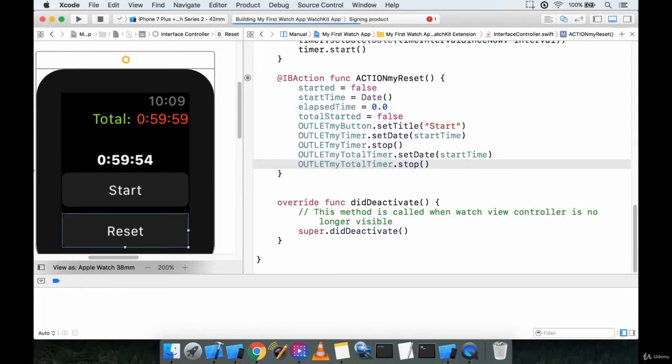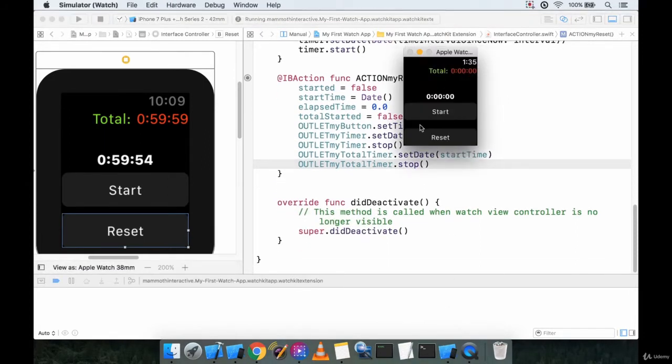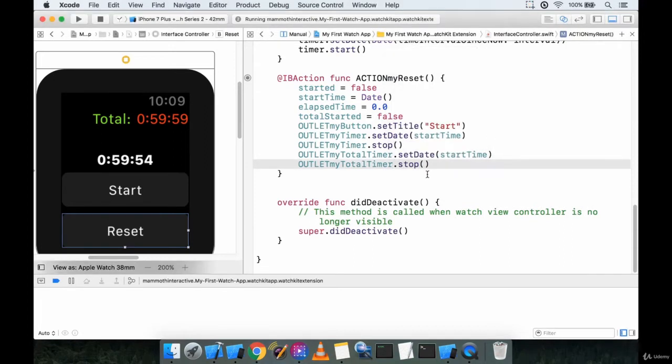Okay, let's try that again. All right, there we go. So now we can start it. We can stop. And if we reset, these should now be stopped. Cool. All right, now we can hit reset even when it's running. It'll just go back to 0. And that is that.